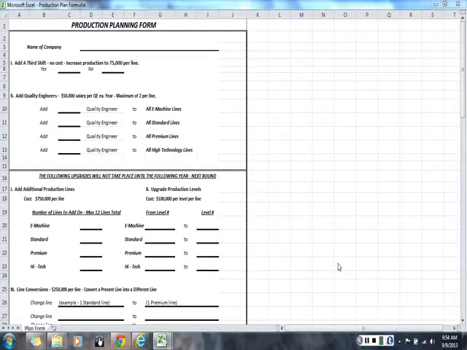So now let's take a look at your production planning form. This is what you are going to have to submit to me so that we can make your build, and you tell us what you want to do with your company and what you want to build, how much you're going to sell it for.